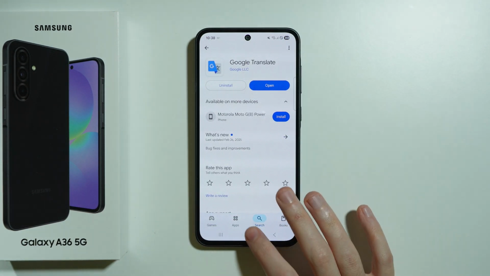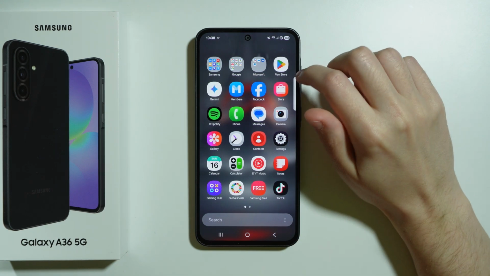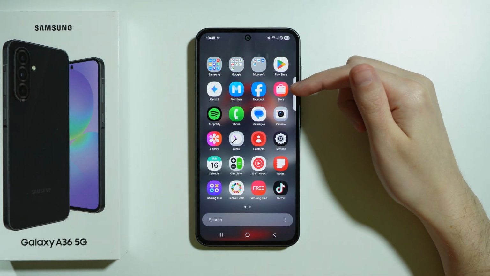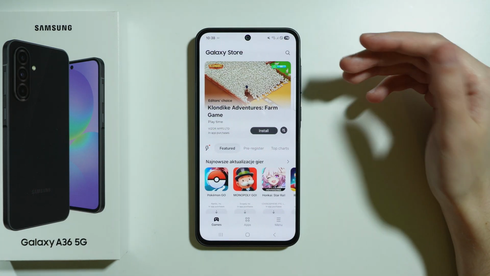this as well. Another way to download new apps is by using the Store app. This is the Samsung or Galaxy Store, and it is also available by default in the home screen here, but also over here in the apps screen. So in this case, we can also use it just like the app screen.